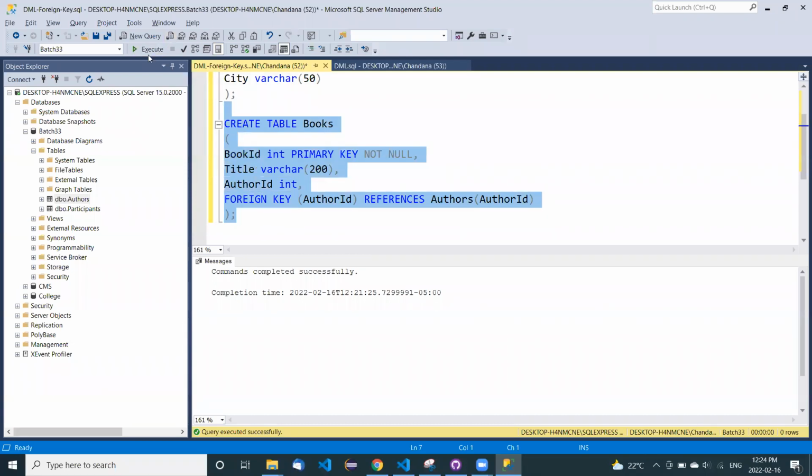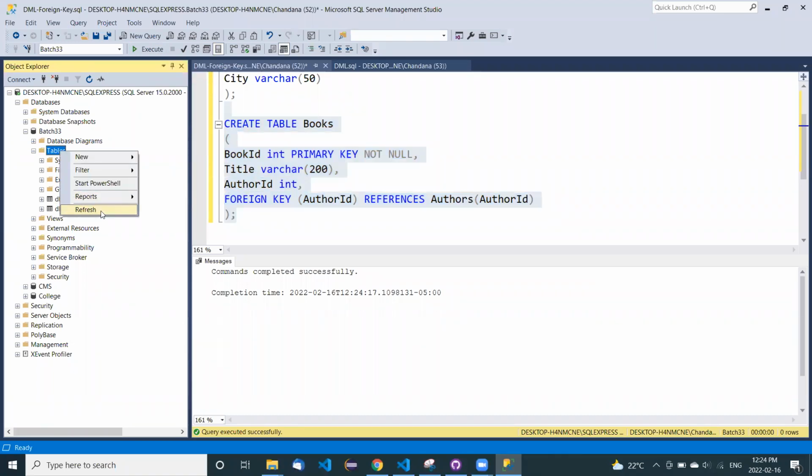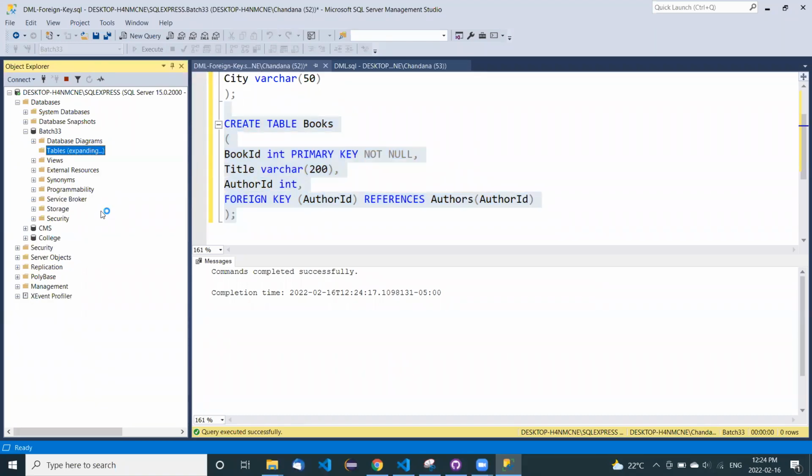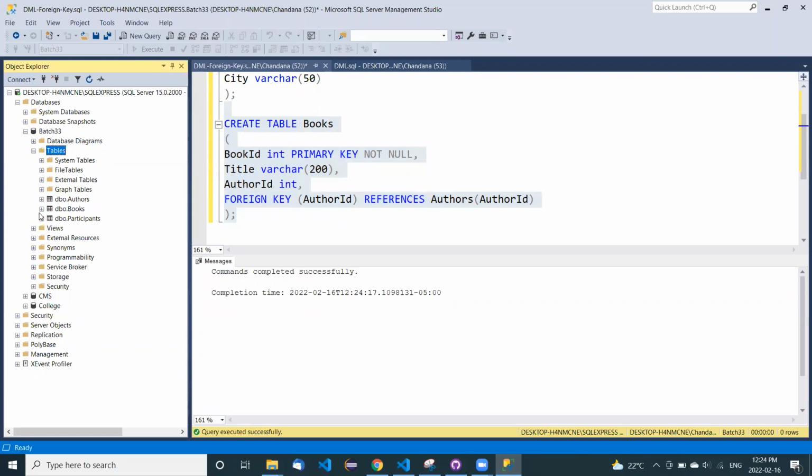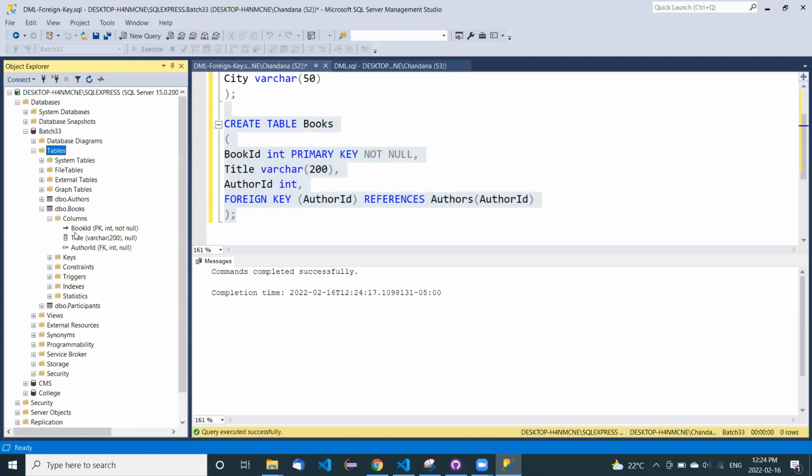Okay. So after I run this query, you can see a table gets created. A table named books got created. And what are the columns? Book ID, title, and author ID. You can also see a symbol here. What this symbol represents is a primary key.